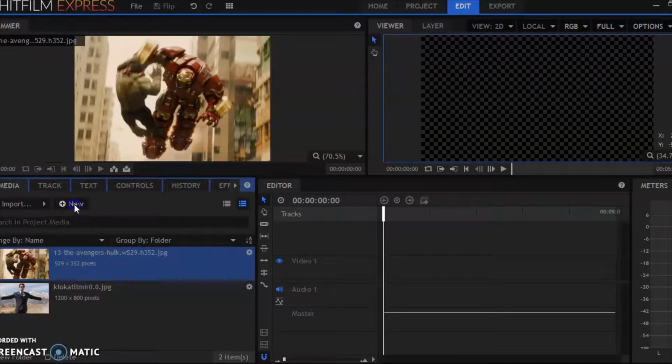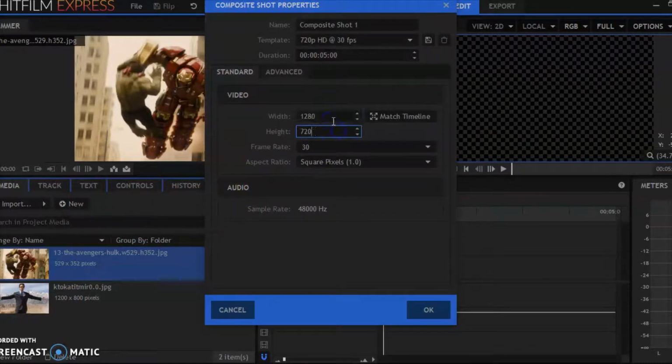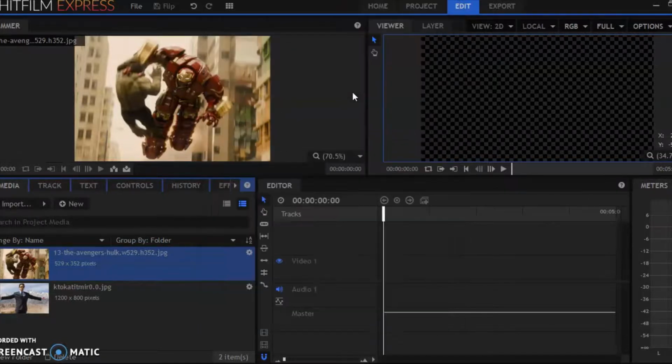So first of all, the first step you want to do is to create a new composite shot. Once it is created, make it however long you want. For this tutorial, I'll be making it approximately 10 minutes. I will also be maintaining the width and height at 1280 by 720. It's 5 seconds by default, but I'll be increasing it to 10. And now the composite shot shall be made very shortly.